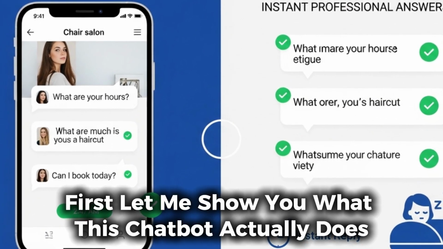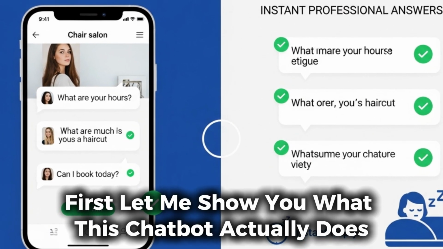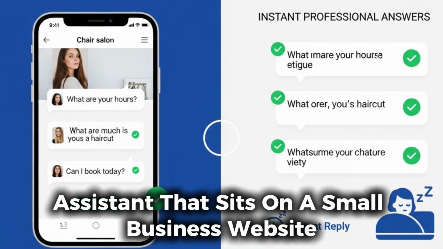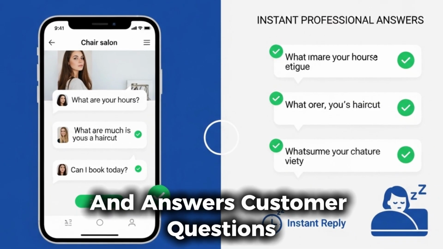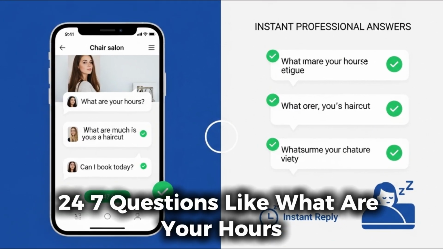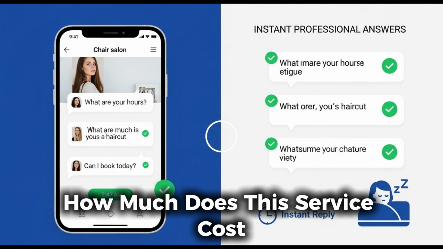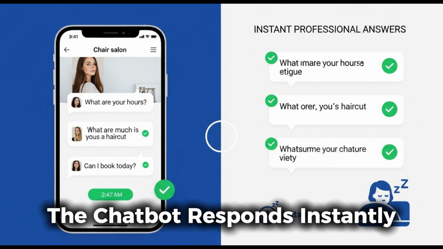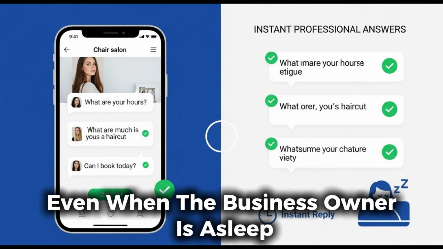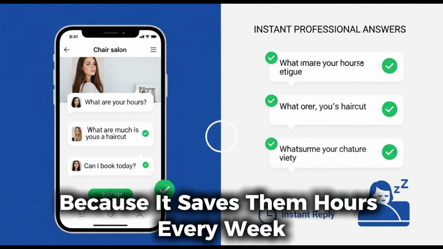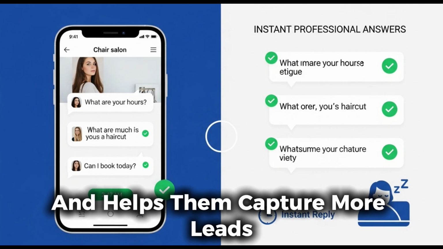First, let me show you what this chatbot actually does. It's not complicated. It's a simple AI assistant that sits on a small business website and answers customer questions 24/7. Questions like, what are your hours? How much does this service cost? Can I book an appointment? The chatbot responds instantly, even when the business owner is asleep. And businesses love this because it saves them hours every week and helps them capture more leads.